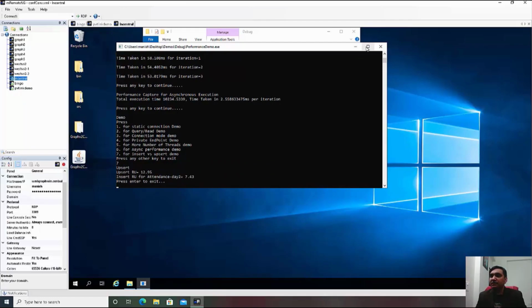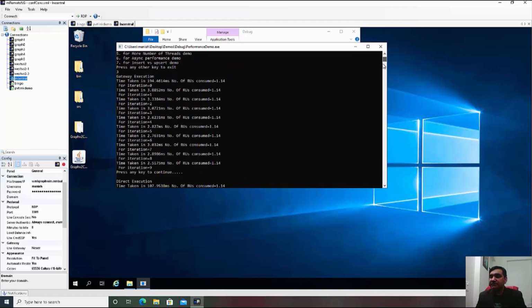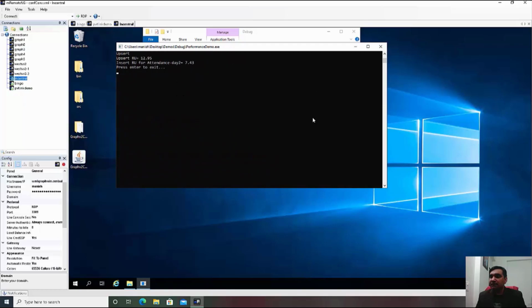I called it an upsert insert demo. Let me just clear the stuff here. So if you see this carefully, upsert is taking 12.195 RUs and insert is taking only 7.43 RUs. This upsert will actually worsen. Day by day it increases the cost and the latency, because it has to upsert the document.